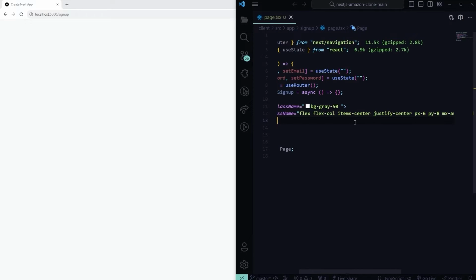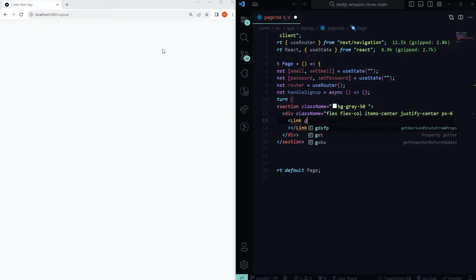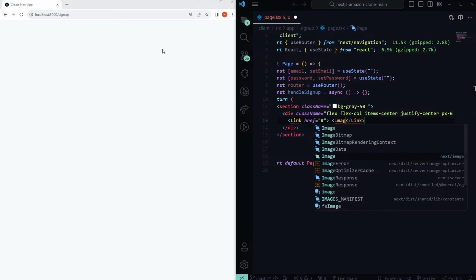Okay, so we have this full width here. After this, let me shrink this also, and after this I'm going to have a link here, I think. Yeah. So this is a link from next link, and let's give this a to property. Why is this not working? Link to, I think it should be an href hash, and let's write something in here as image from next image.